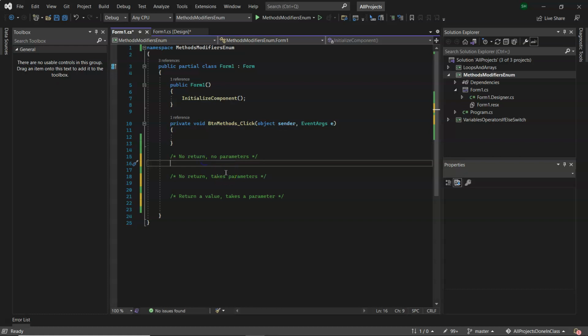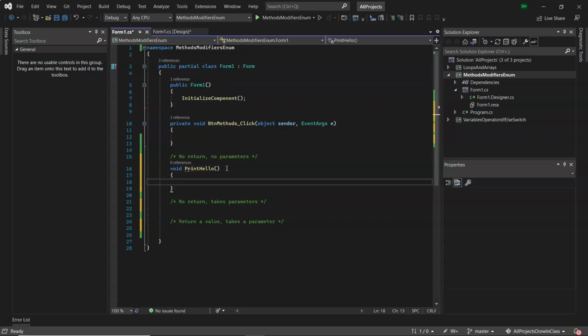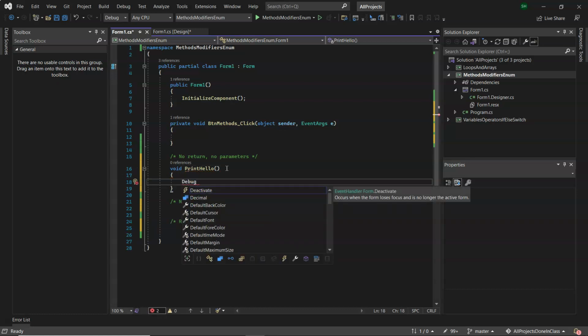So the first method I'm going to write, which you need to write first, is the return type. So void means that this method does not return anything, and I'm going to call this method PrintHello. The round brackets afterwards, the parentheses, are required, and because I have nothing in them, that means this method does not take in any values, so it does not declare any parameters. And what I'm going to put in here is Debug.WriteLine, just to print into the output window. It's going to print hello.